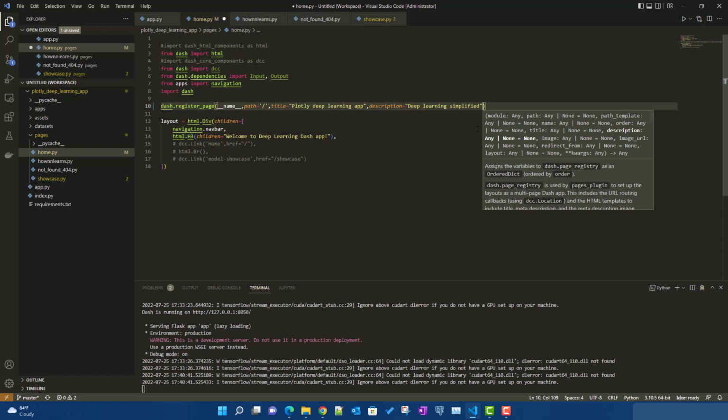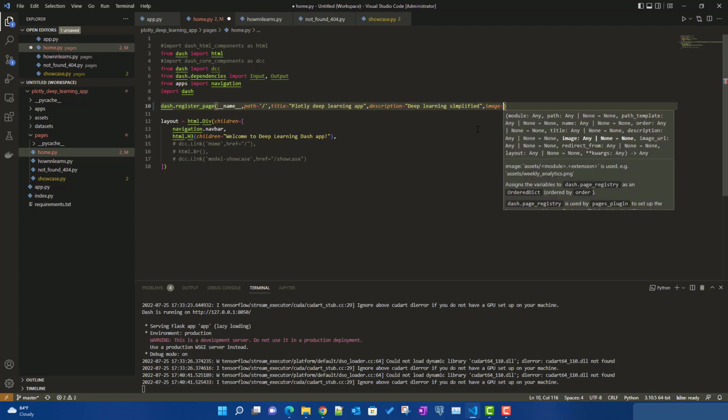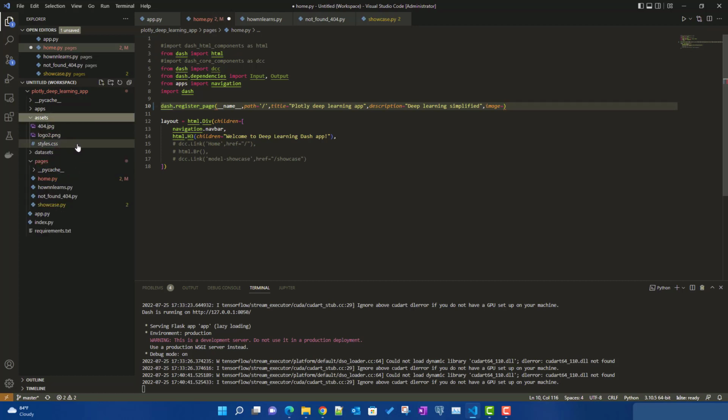Okay, and in a similar way, image. This image has two things, if you see it: image and image URL. If you are setting up image, you need to choose a file from your assets folder to display over there.